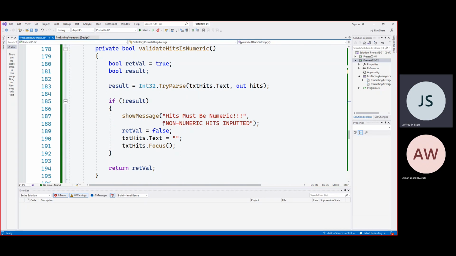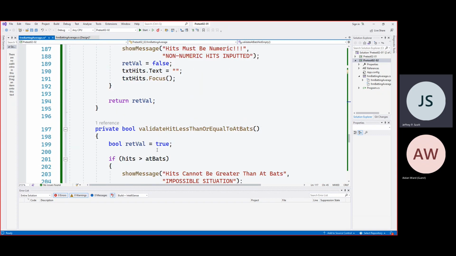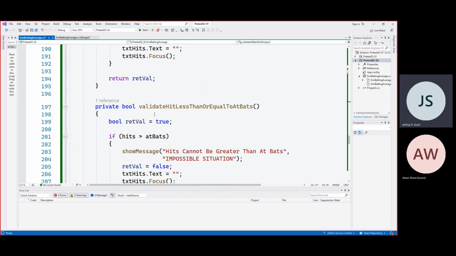Then we check to make sure hits is numeric. So again, we're doing another try parse. We're parsing this time txtHits. We're taking the output, putting it into hits. If that output returned false, we again call show message and say hits must be numeric. We set our return value to false, and we take our hits text box, clear it out, and set the focus. All right, then return the return value.